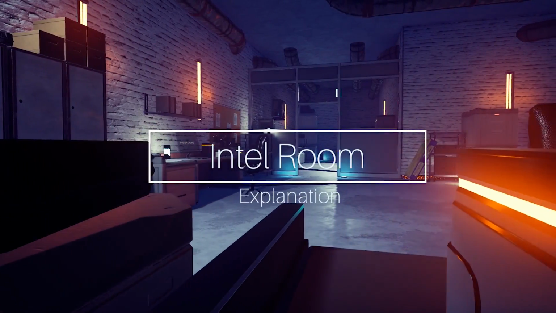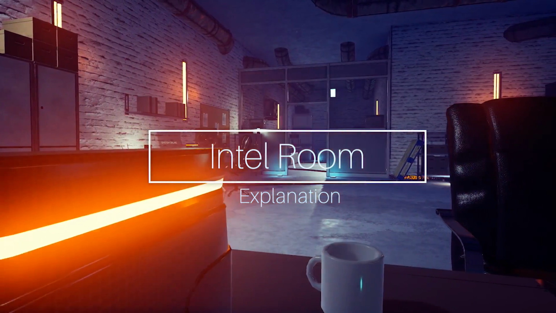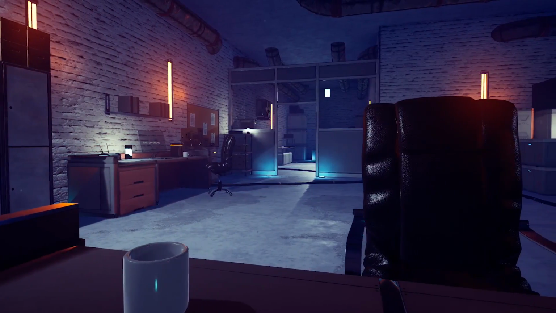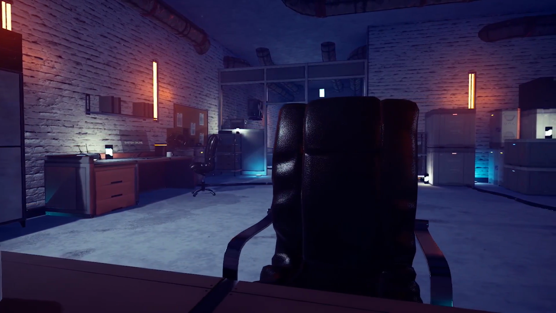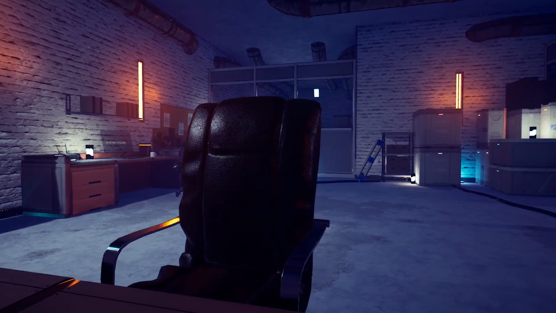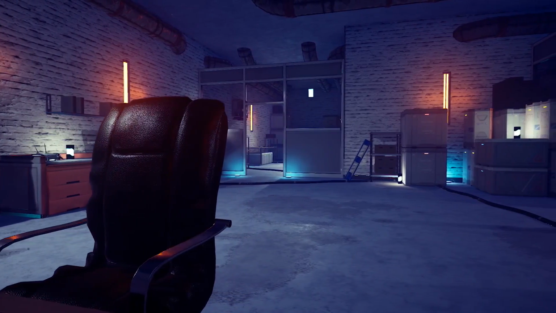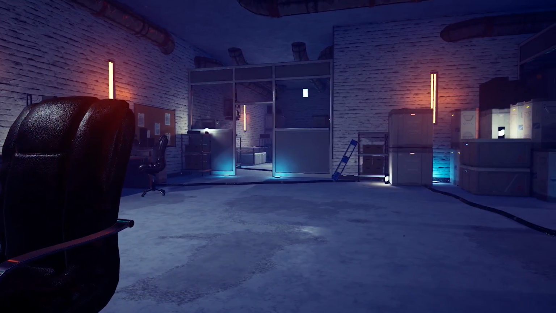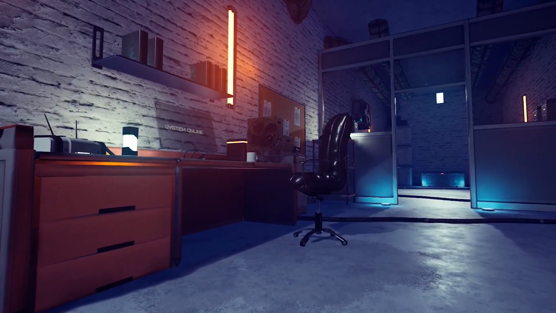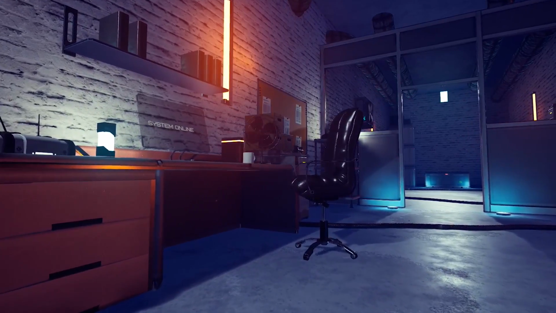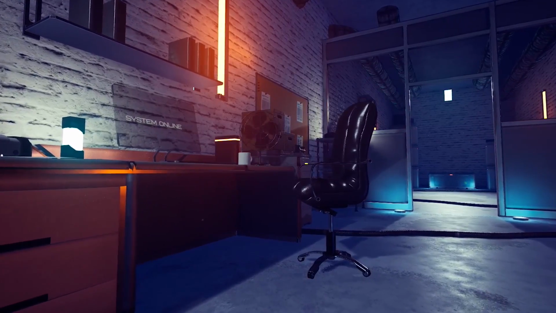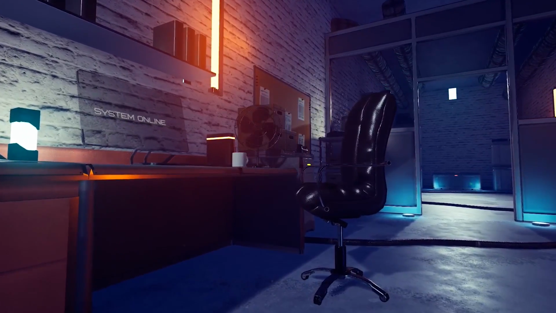The Intel room is located in the hub world. This room is used to enrich the game's story. You can get more information about characters, missions, and items through text and audio logs that you listen to on the computers. You'll get these text and audio logs during missions whilst you explore levels. There is also a board in the room, but I'm not sure about its purpose yet.